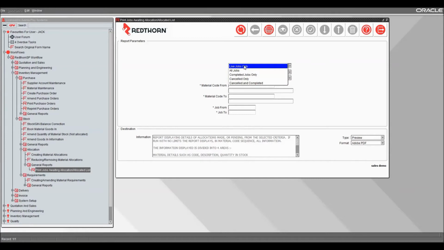I'm just going to look at live jobs, so I'm going to run it as if I'm looking for a list of jobs which have allocations. You can run it by unit of measure and unit of purchase. Obviously, unit of purchase if you're using this to help with purchasing. So it's a bit of a backup to the material requirement report.